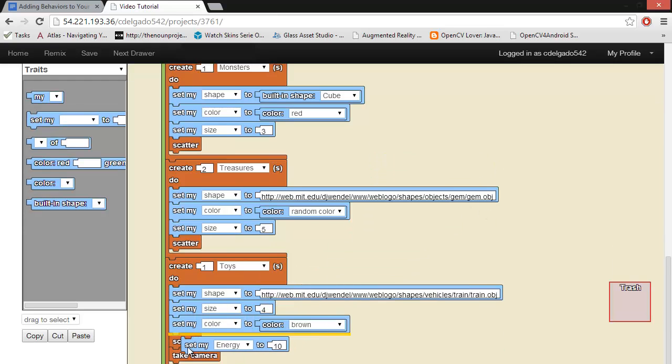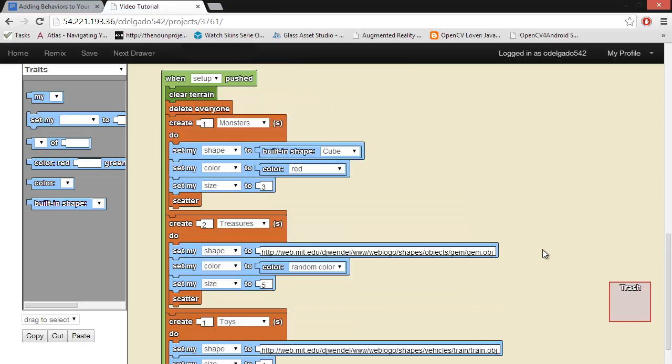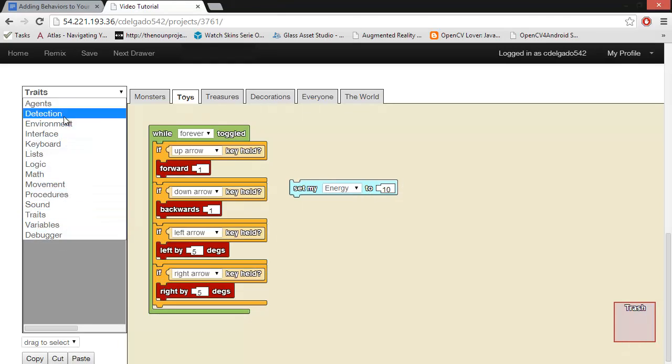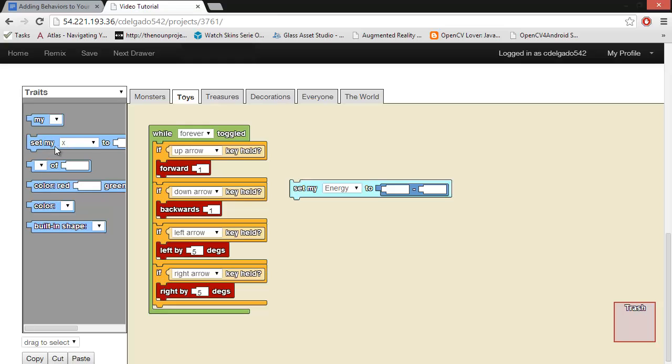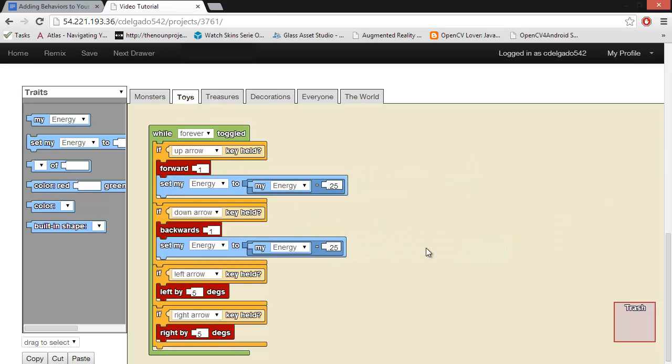Now we also want to make our toy lose energy when it moves. So to do that, we're going to go back to the toy page and to where we have our keyboard controls. And we're going to update the value of this trait in the movement. So we're going to set our energy to be what our old energy was, minus 0.25. And we'll do that after both the forward block and also the backward block, because either way you're moving. We also want the player to gain energy when it picks up a treasure, but we're going to do that in the next section because it involves collisions with a treasure agent.